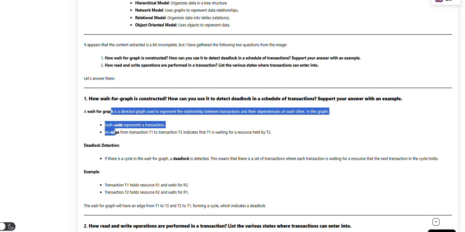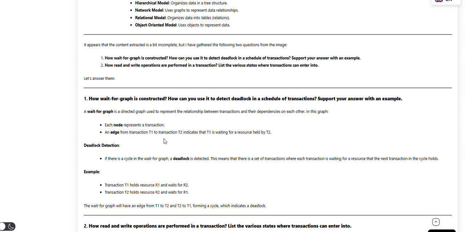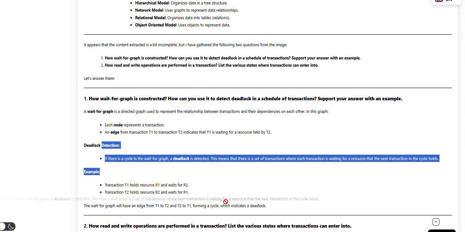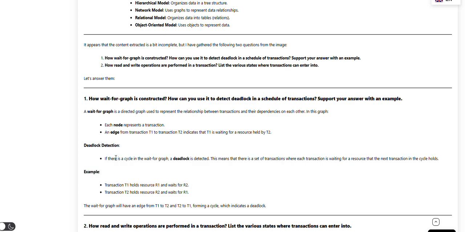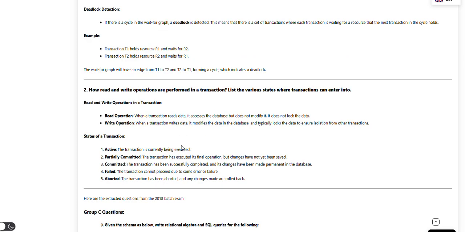How with the graph, each node represents a transaction. If a deadlock is detected, transaction T1. How are read and write operations performed within the transaction: read operation, write operation, active, partially committed, failed, aborted.